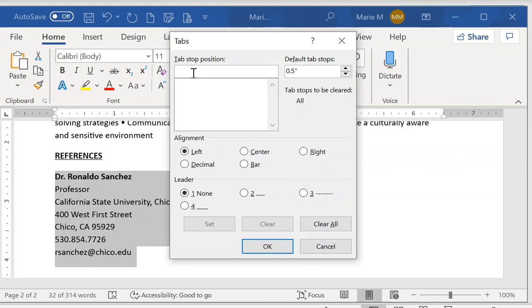Put in a tab stop position of 3.75. We're not changing the default tab stop. We're not changing the alignment, which is left. We're not changing the leader, which is none. So all we did was change the tab stop position to 3.75, click Set, and click OK.